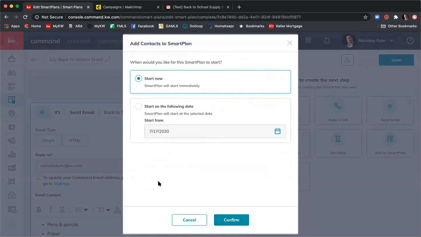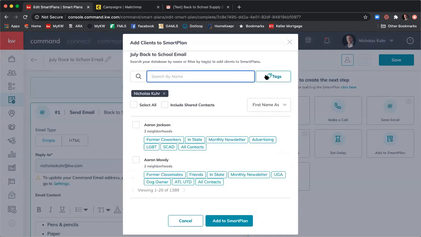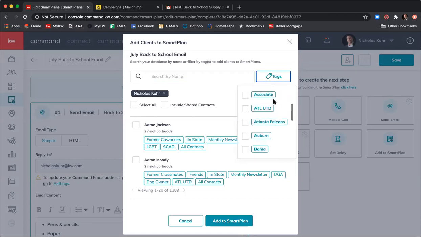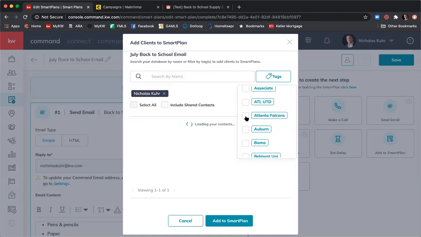Now you can add as many people. Actually, let me go back. You can add individual people on here, or you can add tags. So if you click on tags, it'll show you all the custom and pre-made tags that you have. So you can click on, let's say I want to add everyone that likes the Atlanta Falcons, and it'll show me everyone that's an Atlanta Falcons fan.